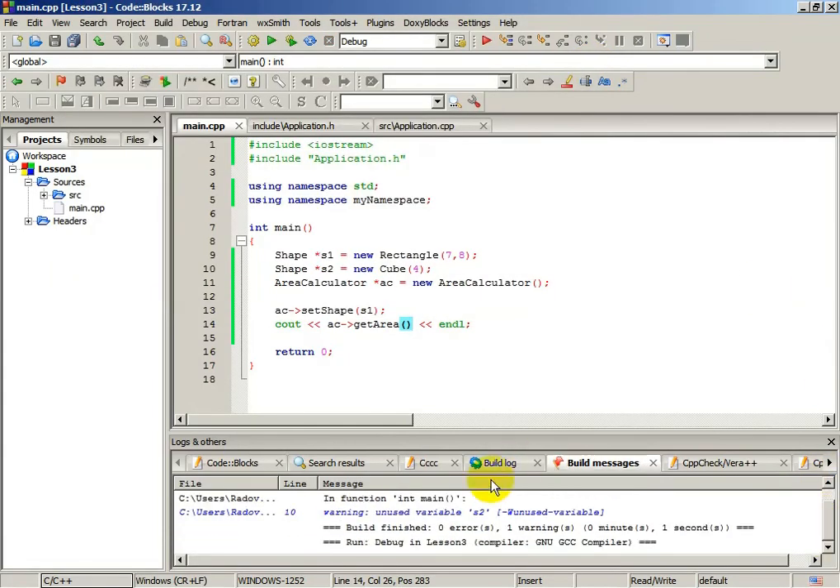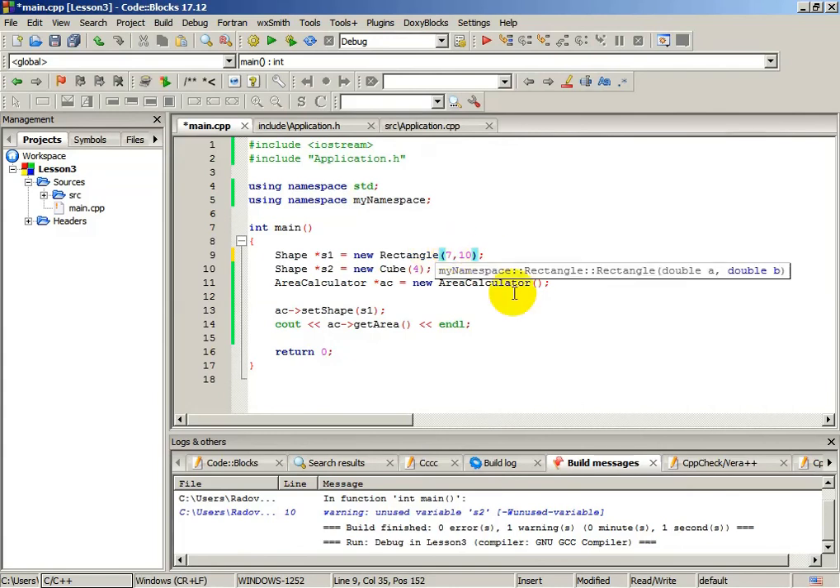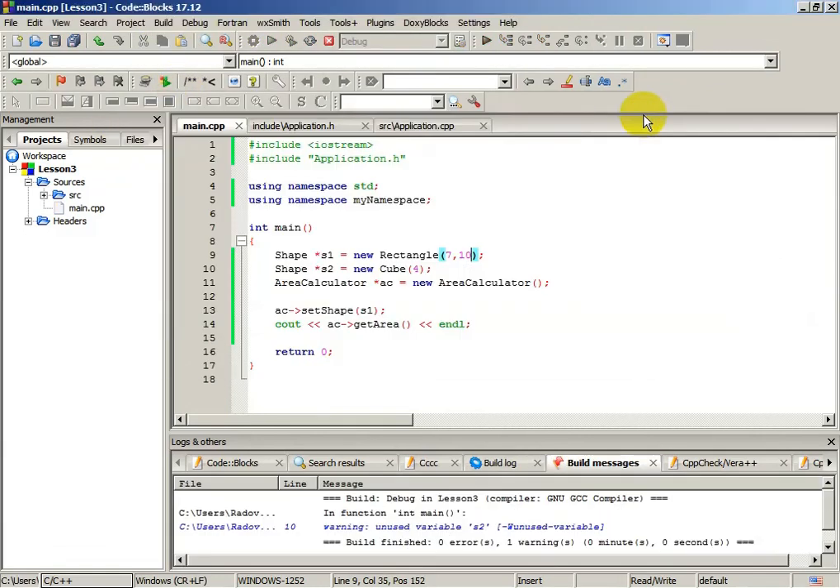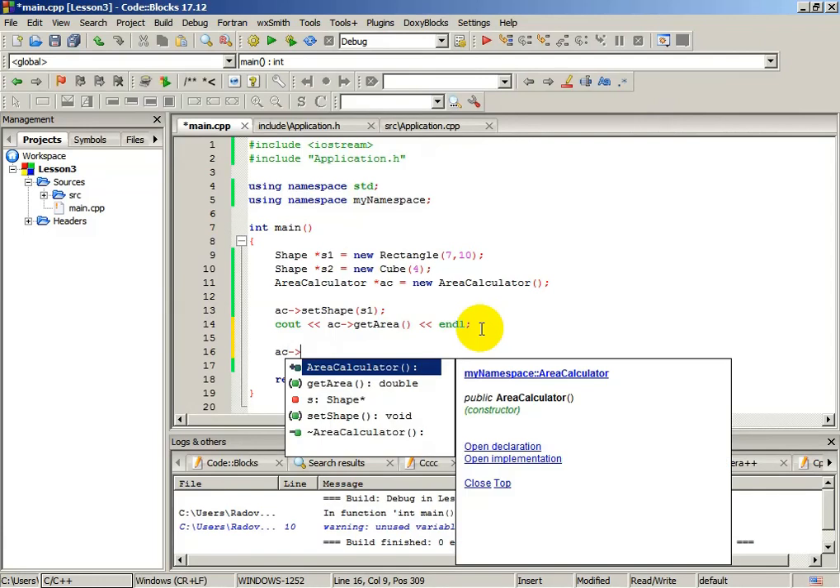It works properly. Okay, we have a warning here because we didn't use s2 variable, but we will use it. Of course, we didn't delete anything from the memory, and we will try this again. If we type number 10 here, width and length will be 7 and 10, and the area should be 70. Now let's run again to see if everything will work properly, and here is 70. It works fine.